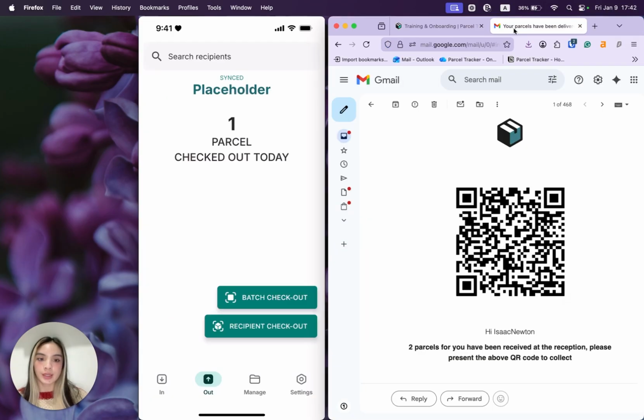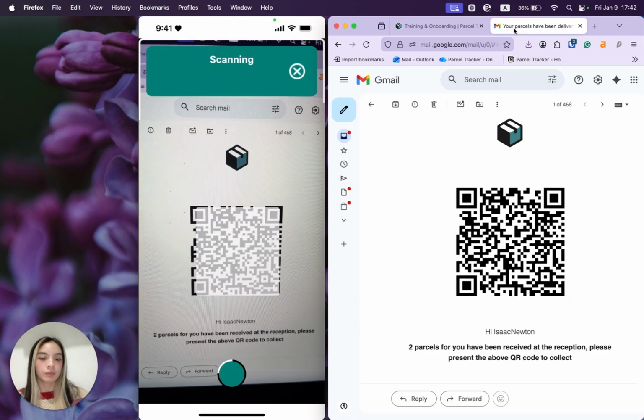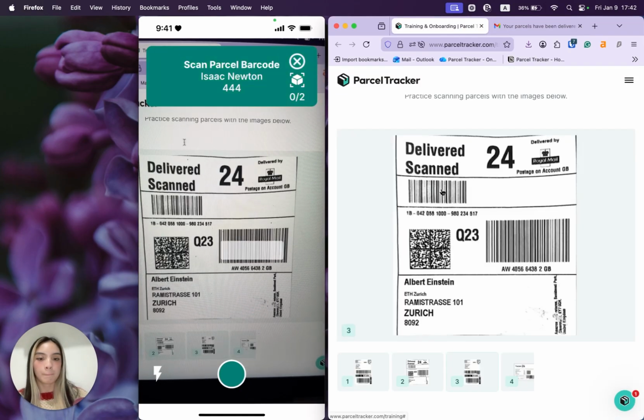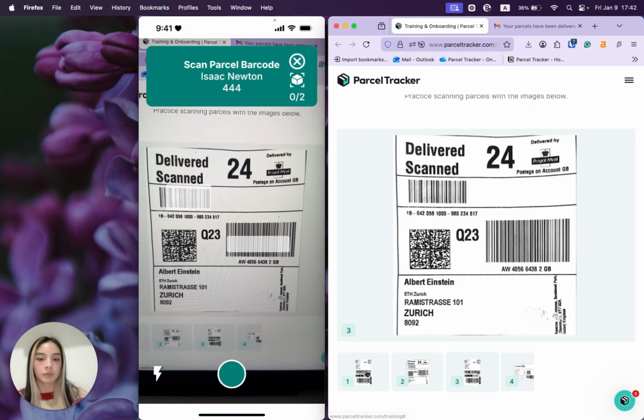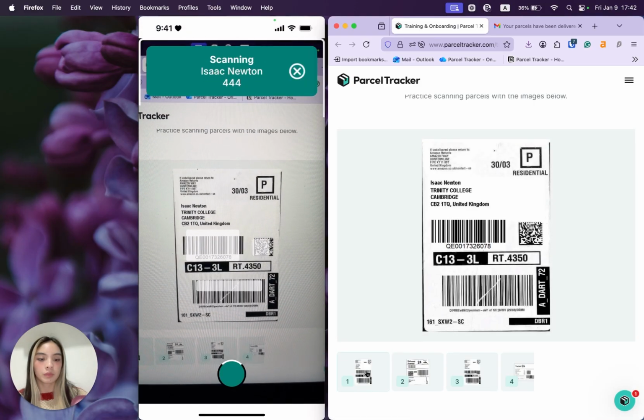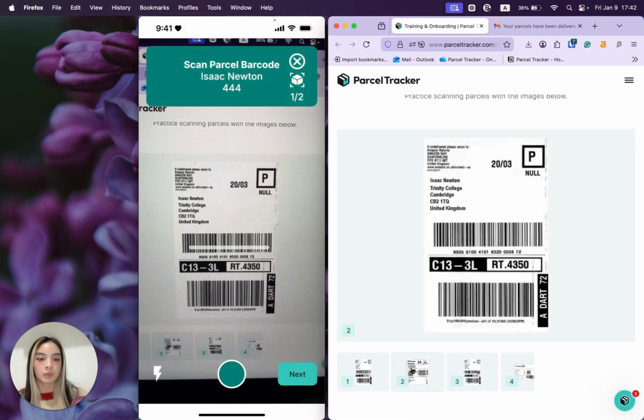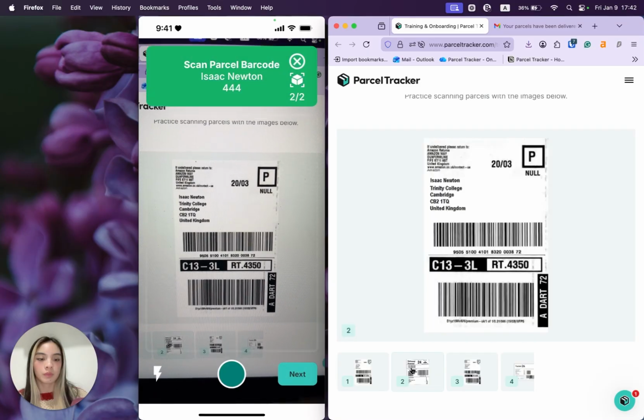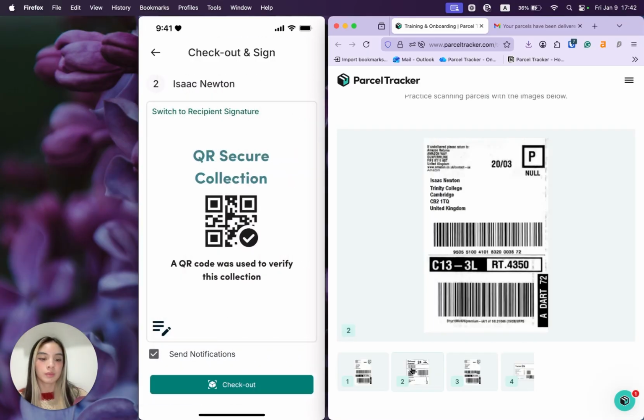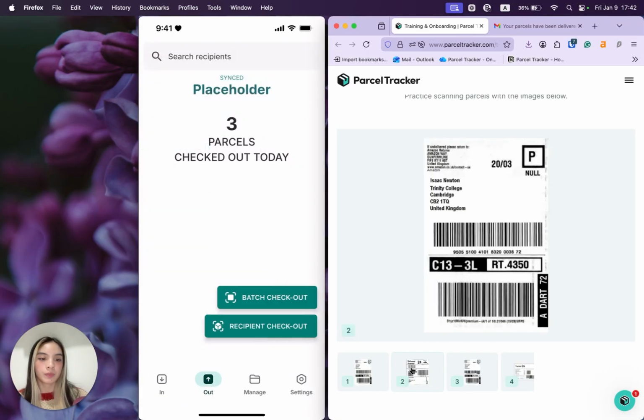Now let's do Isaac's. Again, if a recipient has multiple parcels, you only have to scan one QR code, but you should scan all of the parcels that they're going to collect. Next. And then check out. And again, the app will show you how many parcels have been checked out today.